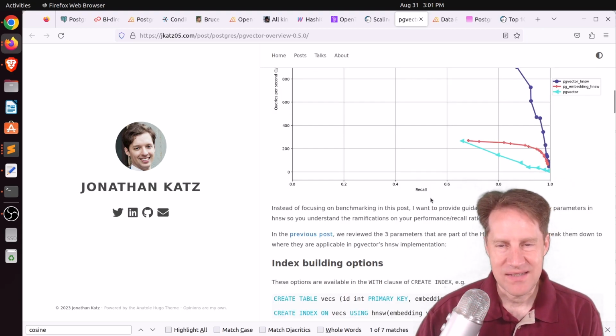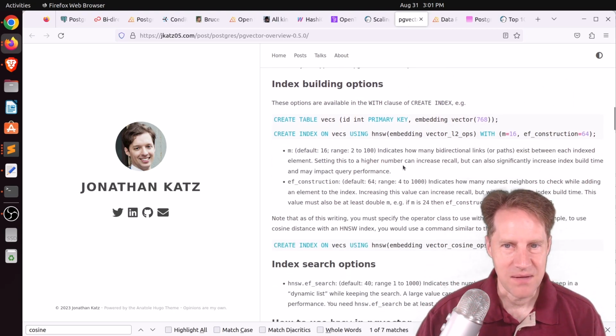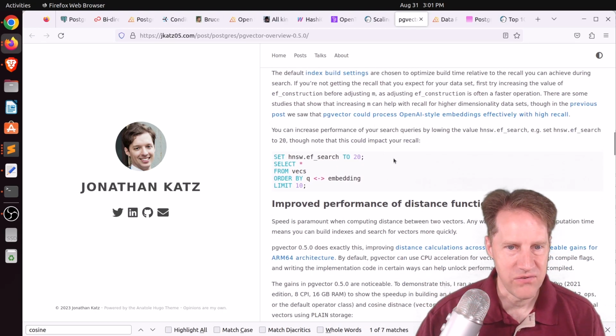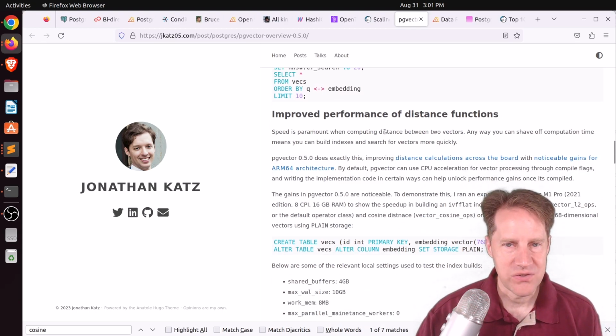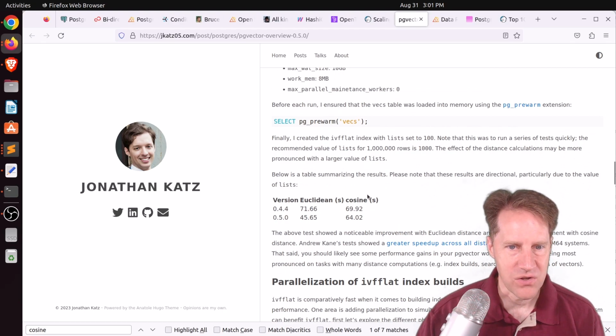So definitely, I think that's the main feature of this release, and he talks about the index building options that are available, as well as how to use the new index in PGVECTOR. The other thing he mentioned is that it also has improved performance of distance functions. So these type of calculations like Euclidean distance or cosine distance, the Euclidean had a rather dramatic increase in performance, maybe 1/3 faster, whereas the cosine was a little bit negligible.